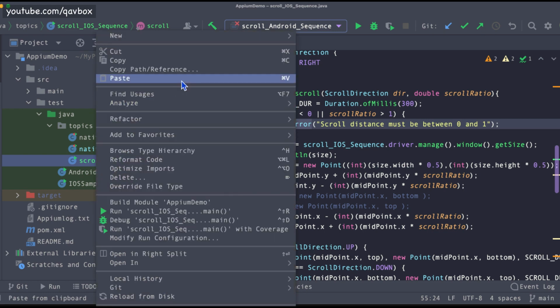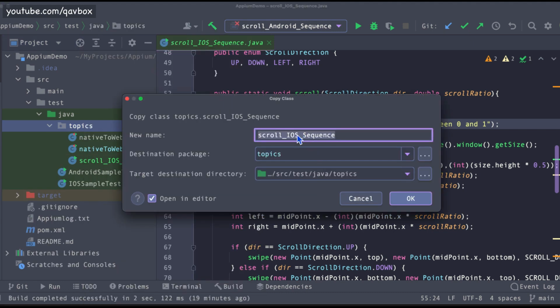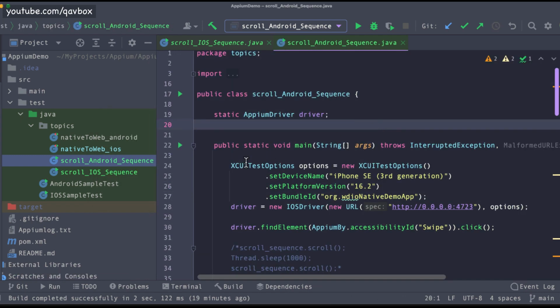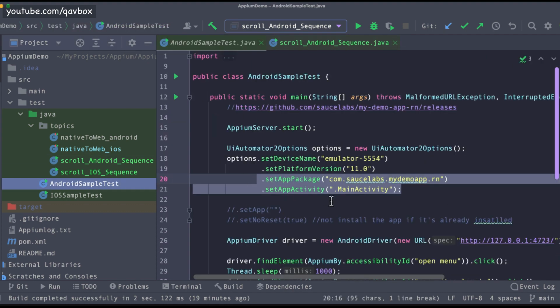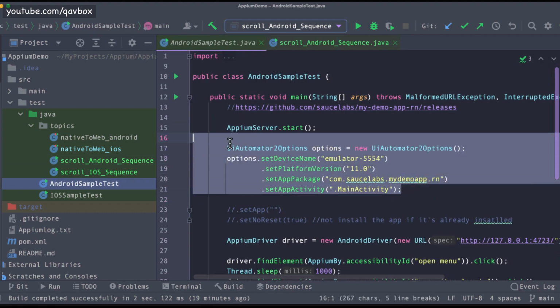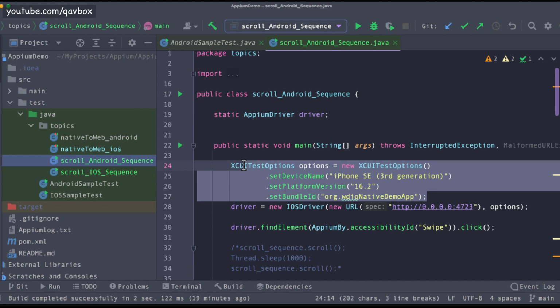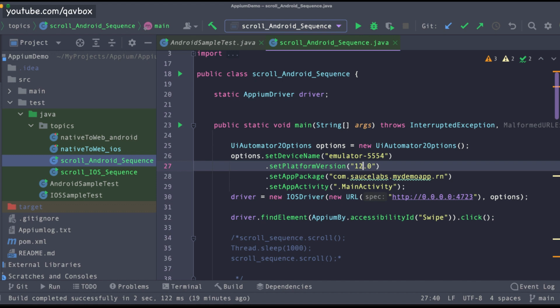And for this, I will be creating a copy of that and pasting it, and will rename this one, paste, and then instead of iOS let me put it as Android. And a couple of things I need to change here, like instead of XCUITest I will be using the Android UiAutomator2, right? So let me copy paste that. I will simply copy paste from here to this Android one, in this section. And here are a couple of things I need to change. My OS is 12.0 and then emulator 5554.